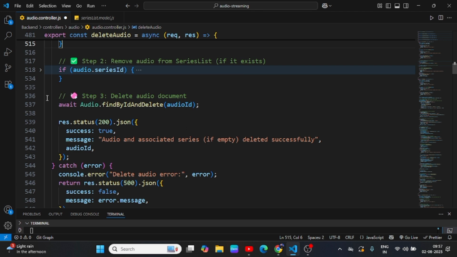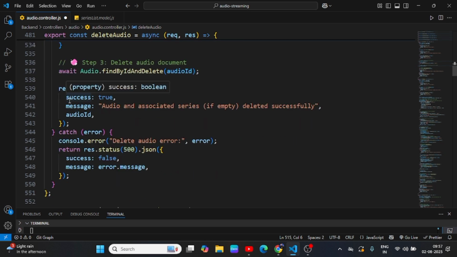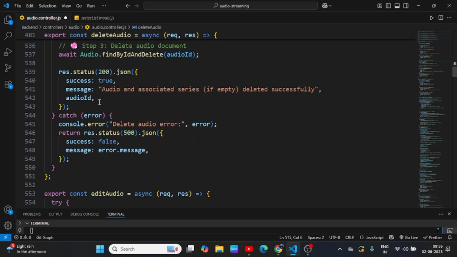So now we have to delete the audio from the audio document, because we already deleted it from the series. So we are using find by id and delete. We use the audio id and find the audio inside the audio document, right? And then we delete it, and then we send the message to the front end: audio and associated data deleted successfully. It's a 200 status code, and then we provide the audio ID, the entire audio ID.